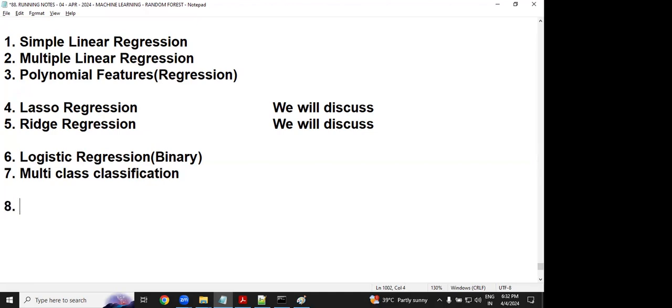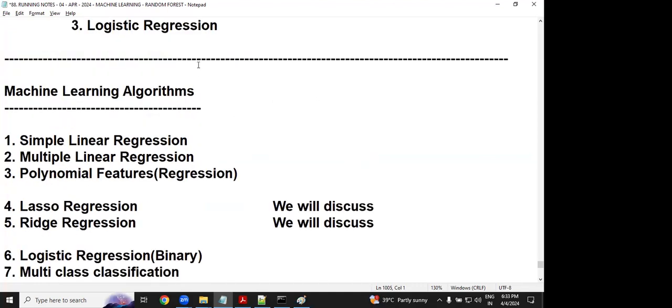Now the next one is decision tree. Now the next one is random forest. Keep in mind that these are all names of the algorithms. Good.